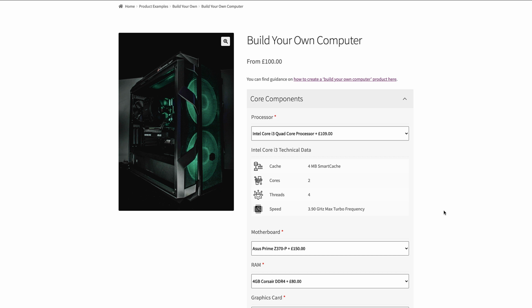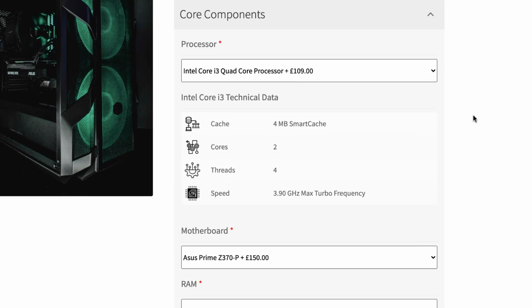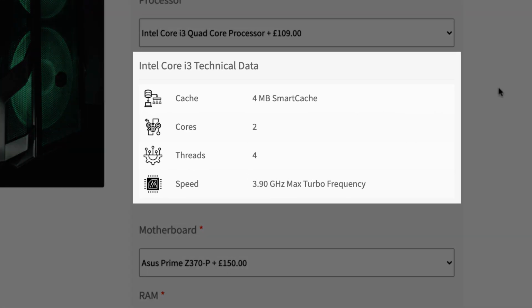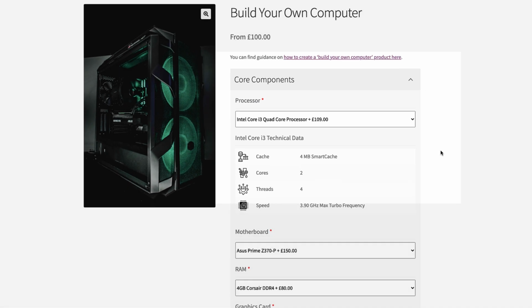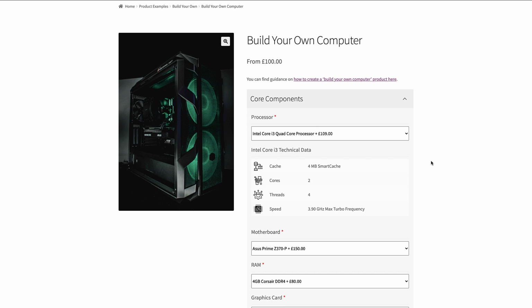The product is for a computer, and we've got some custom fields here that provide the user with technical details. You can see that the data is laid out neatly in a nice table. There are some optional images for each row of information. So now let's look at the easiest way to add custom data fields like this to WooCommerce.